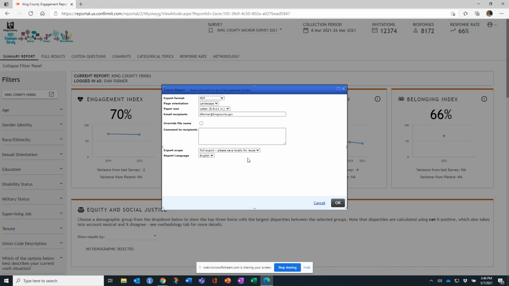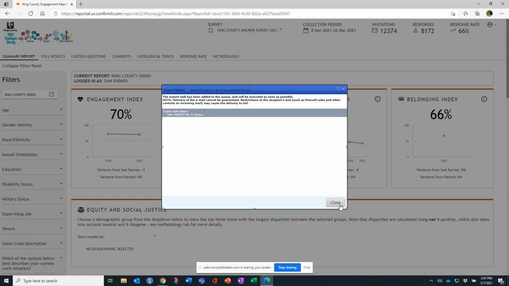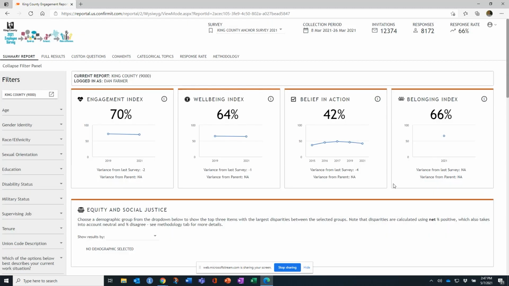We ask that once you do this, you save it locally for reuse, because we do get charged for each of these full exports. But you can export the current page as many times as you like. You might find that you're filtering by different things, and you get a cool finding that you want to share with others, and you can export the page as you're going through the report. So you hit OK, and then it will just email you that page. So I'm going to go ahead and close this.